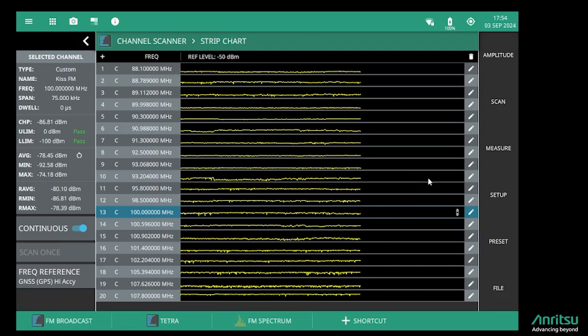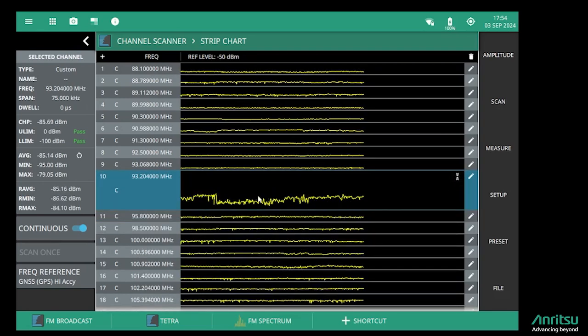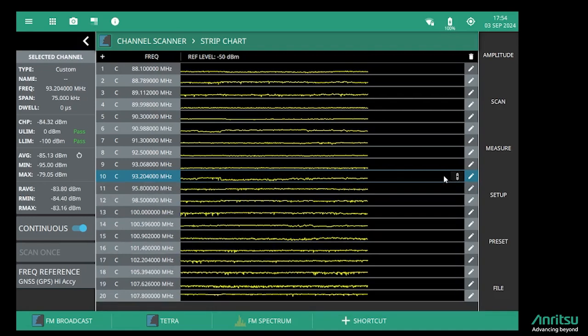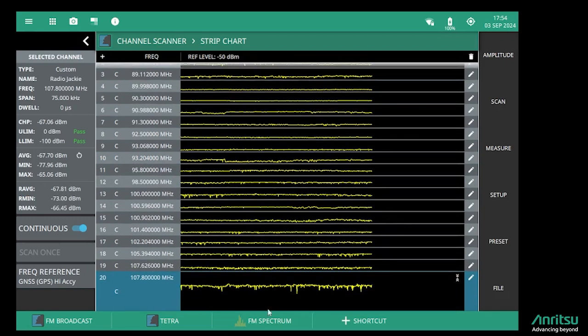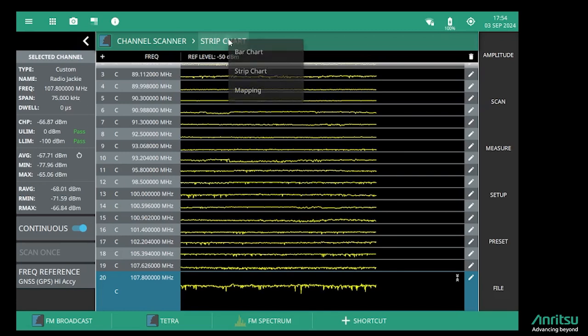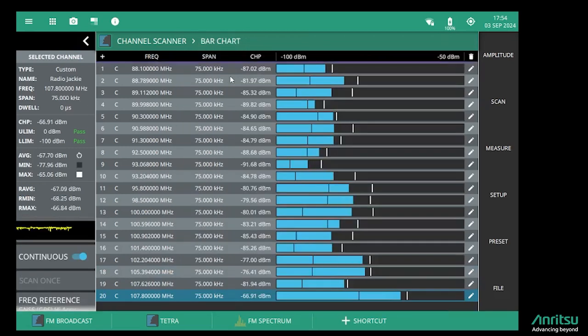So if we take this channel here, there seems to be a bit of change in level. I can expand that out. And here we can see that there has indeed been some change in level of that transmitter over a period of time. I can pick out any individual channel. So the signal here at the bottom, this is my local radio station, Radio Jackie as it shows me here, and we can see that's a pretty consistent level. And if I go back to the bar chart, we can also see that that is the strongest signal that I'm receiving in this location.